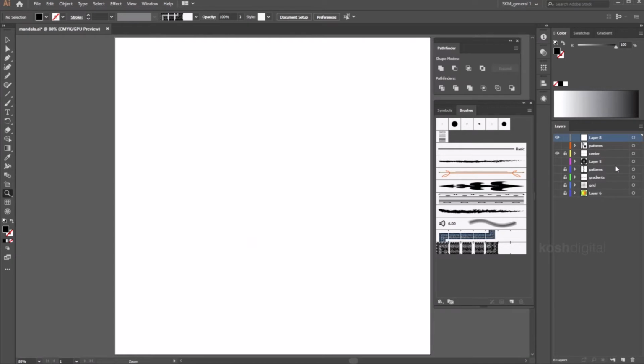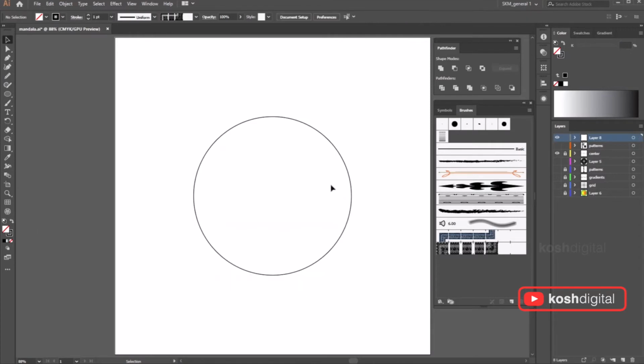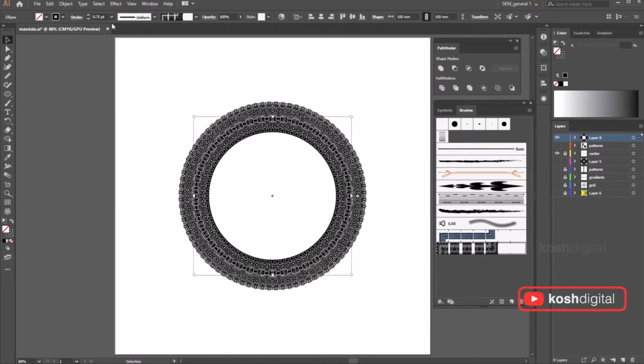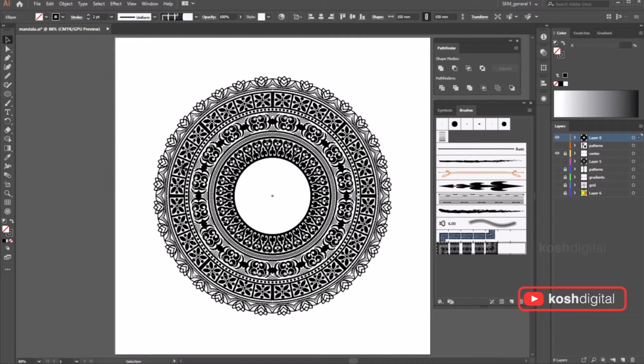Let me put a circle with this center, let's say 150. Okay, let me switch off the fill. Now select this and apply the stroke. That's it. So this brush has been applied to this stroke. Okay, so you can go ahead and change the stroke. If you change the stroke value, it will automatically change the size of it. Now if you keep it 2, it looks big. Let's keep it 1.